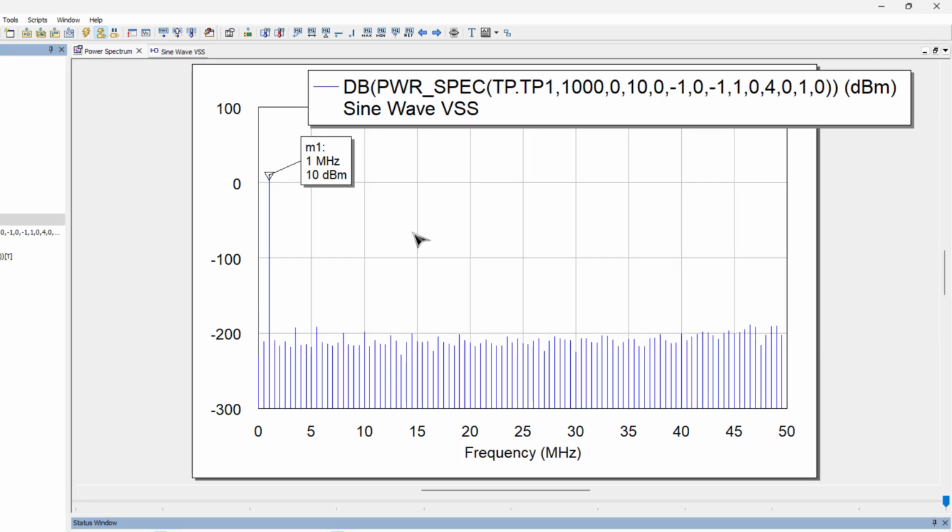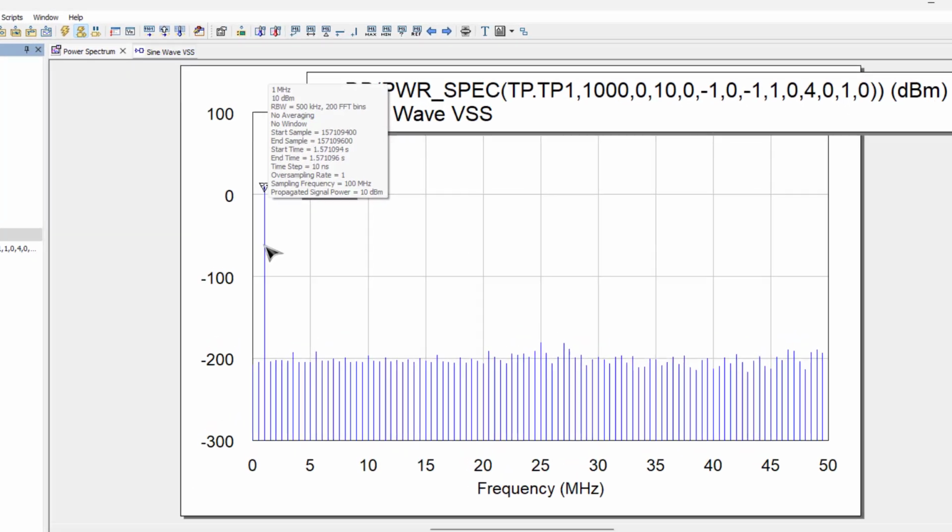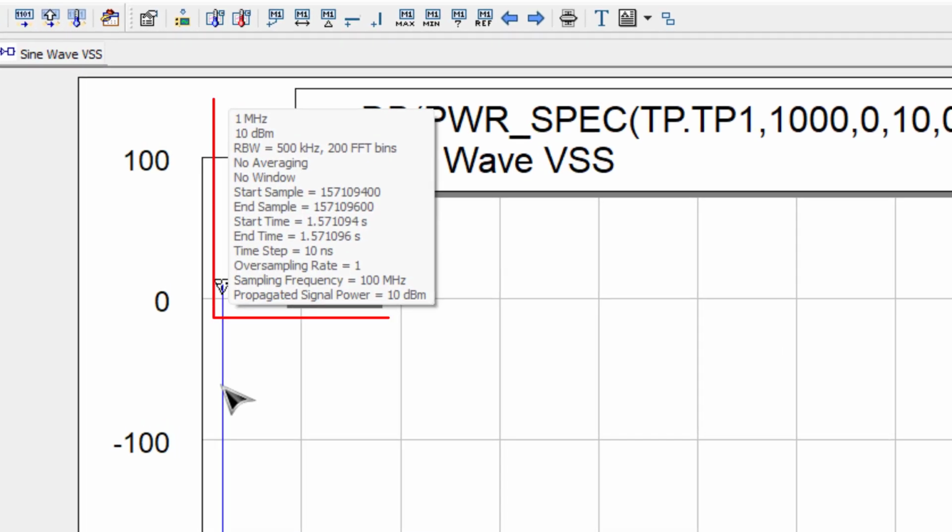Note that the frequency axis stops at 50 MHz, because that is half of the 100 MHz sampling rate. By the Nyquist theorem, frequencies above half the sampling rate cannot be uniquely reconstructed, so VSS only displays the spectrum up to 50 MHz. Also note that we can view all of the automatically selected settings for our spectral plot by clicking the plot and holding down the left mouse button.